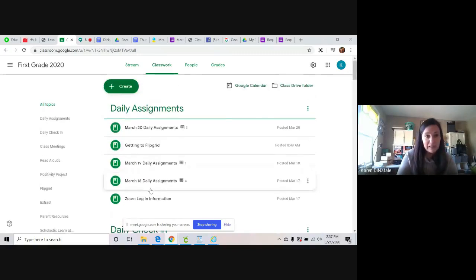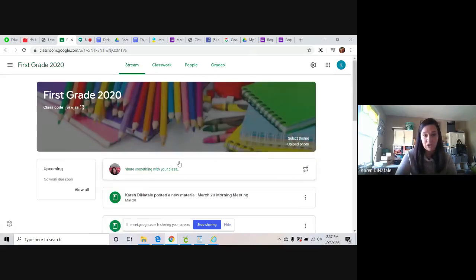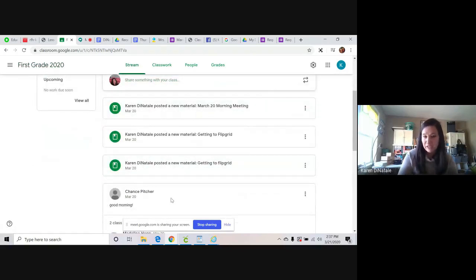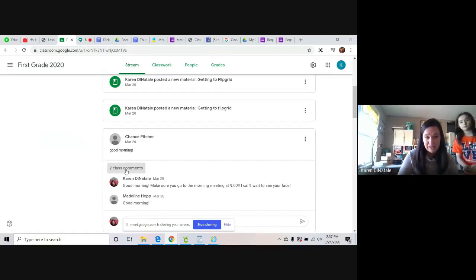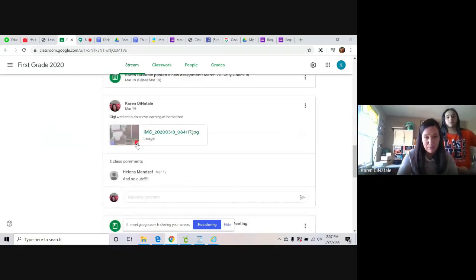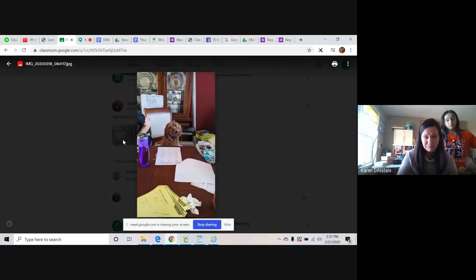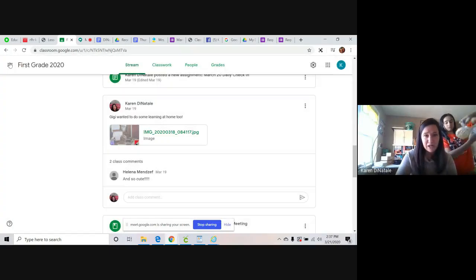So that's basically the classroom in a nutshell. Like I said, when you get in there, this is what it's going to look like. Sometimes people post in here, so you can see Chance, he posted good morning, and then other kids can respond to that, and I can respond to that. Sometimes I put a picture of my dog up here. So this might just be where we can communicate quickly back and forth together.